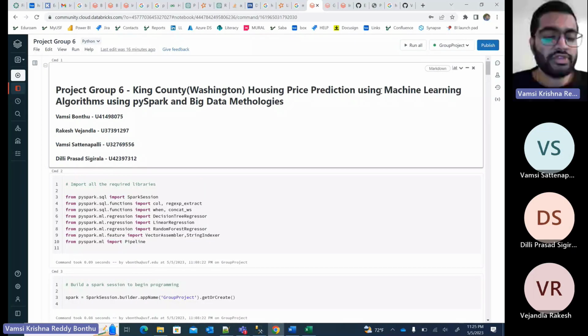My name is Vamsi Buntu, and our project is to predict house sales prices in King County of Washington State using multiple machine learning techniques while using the Python coding in Spark platform along with big data technologies.